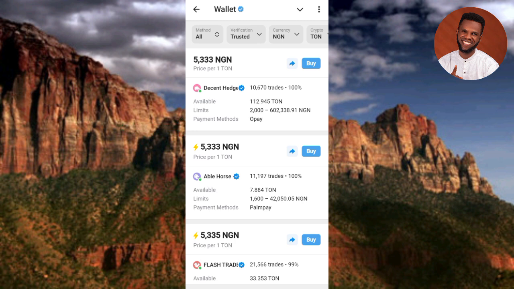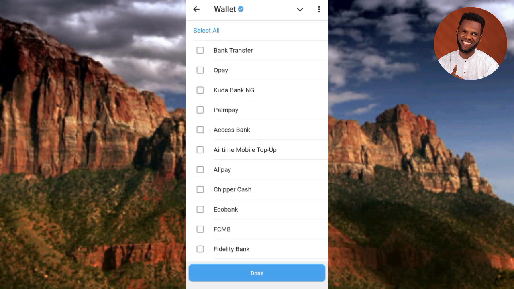The first step you have to take now is to tap on where you can see method. You can see it right there at the top. So let me tap on method. So guys, now this is the step where you have to select the payment method with which you want to actually pay those that are going to sell the TON to you.